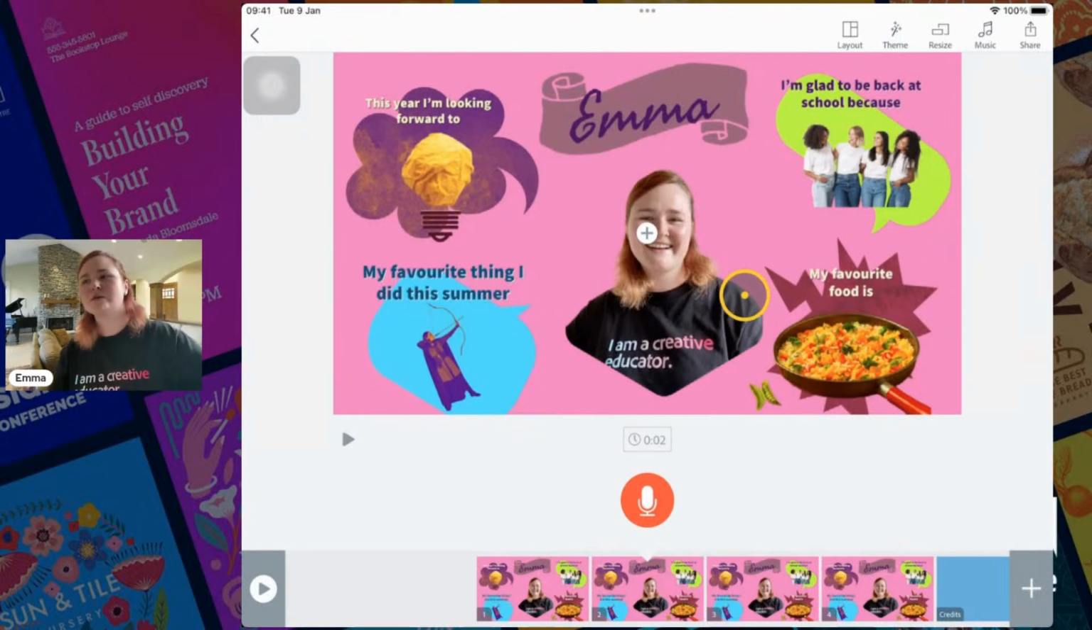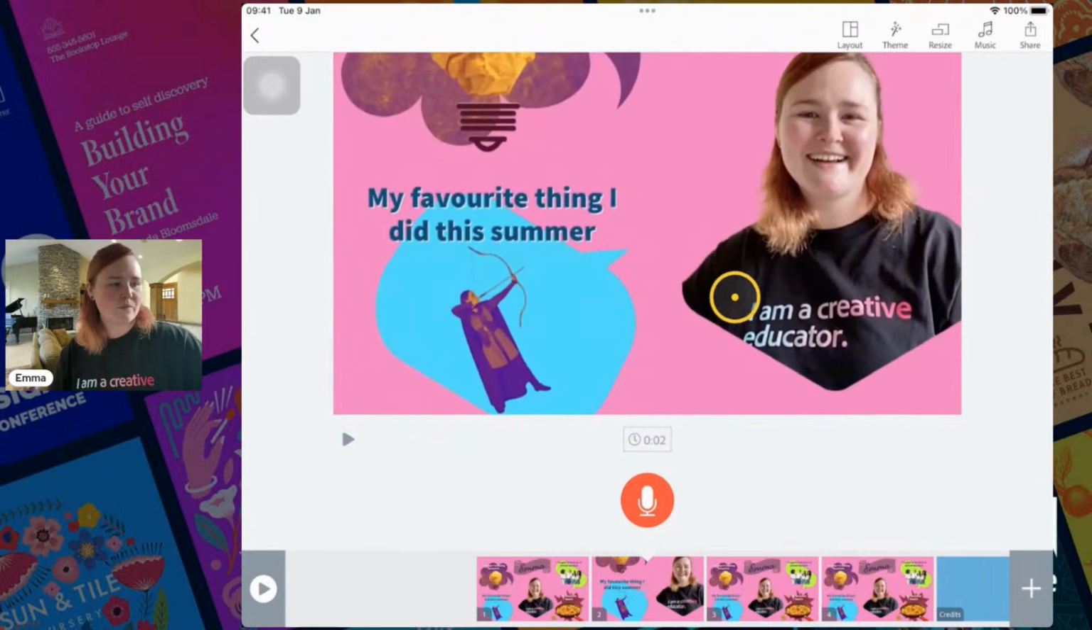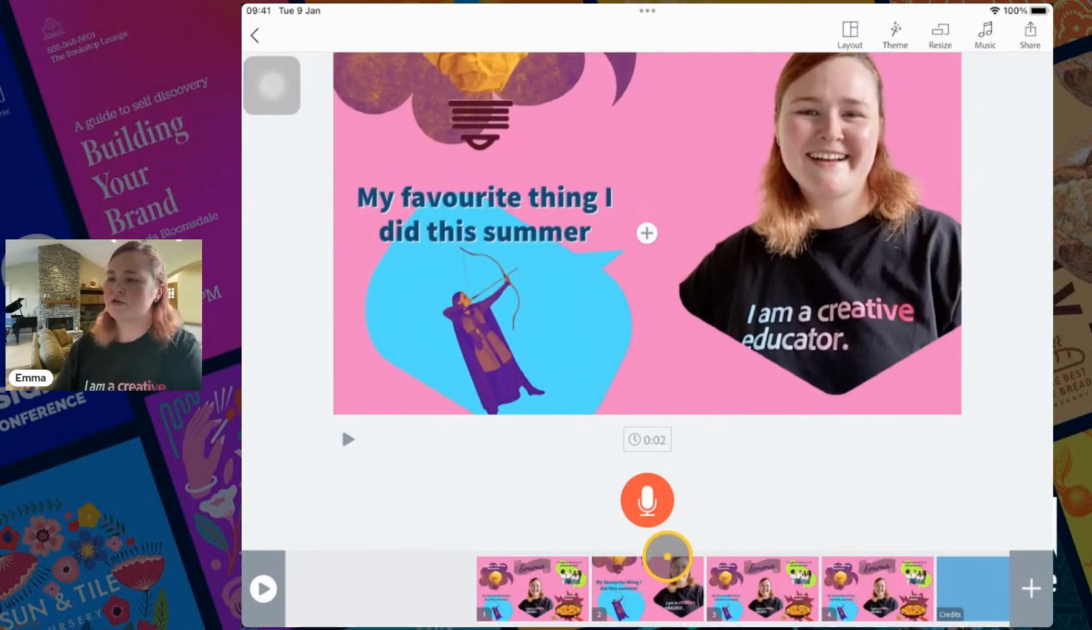what I want to do is on my image, I'm going to pinch to zoom using my forefinger. I'm just going to bring that in and go, my favorite thing about the summer, I'm going to talk a wee bit about it, press and hold my microphone. My favorite thing I did this summer was combat archery. It was so much fun dipping and dodging in between the hay bales.